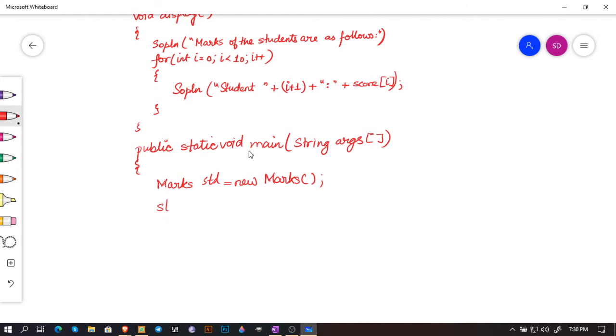Let's call the respective functions, first to feed the array. So std dot feed array is a non-returnable function, so it doesn't return anything. Also the display function, to display the data that has been input.